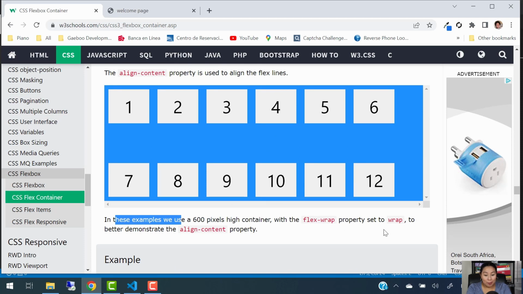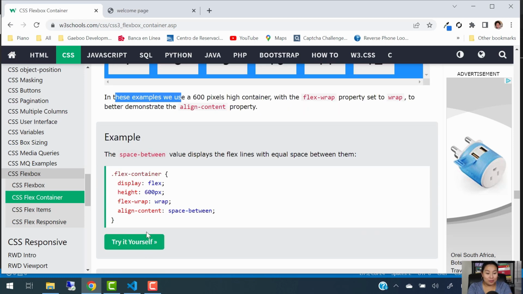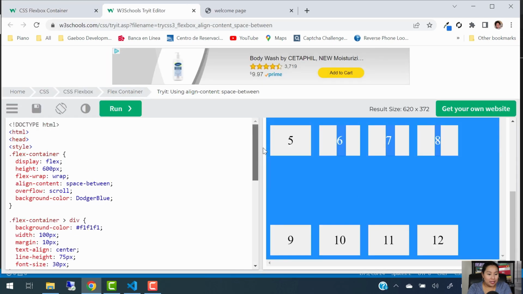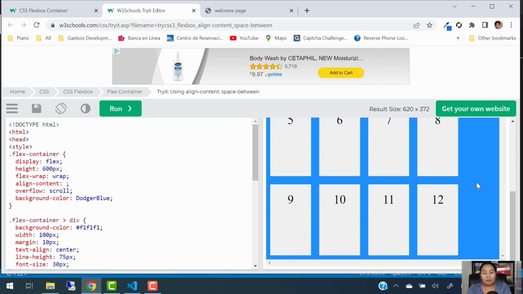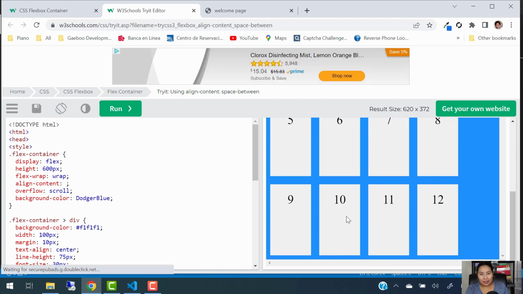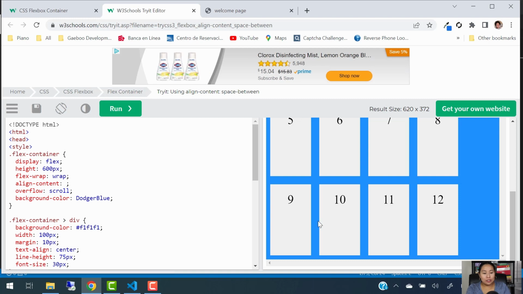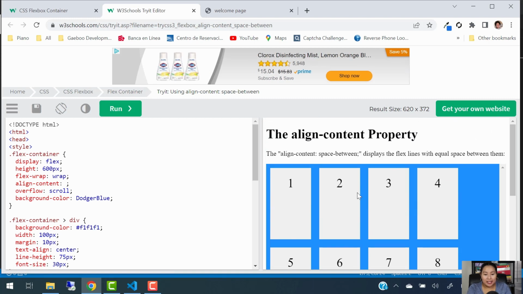So with the flex wrap property, they set up a wrap to demonstrate the align content. If you want to see this real quick, we're gonna hit here where it says try it yourself. Okay, let me show you what they mean with the align content. If I go ahead and remove this, let's remove the space between, I'll run the code. You see, right now, there's nothing. There's no space between one item and the other.